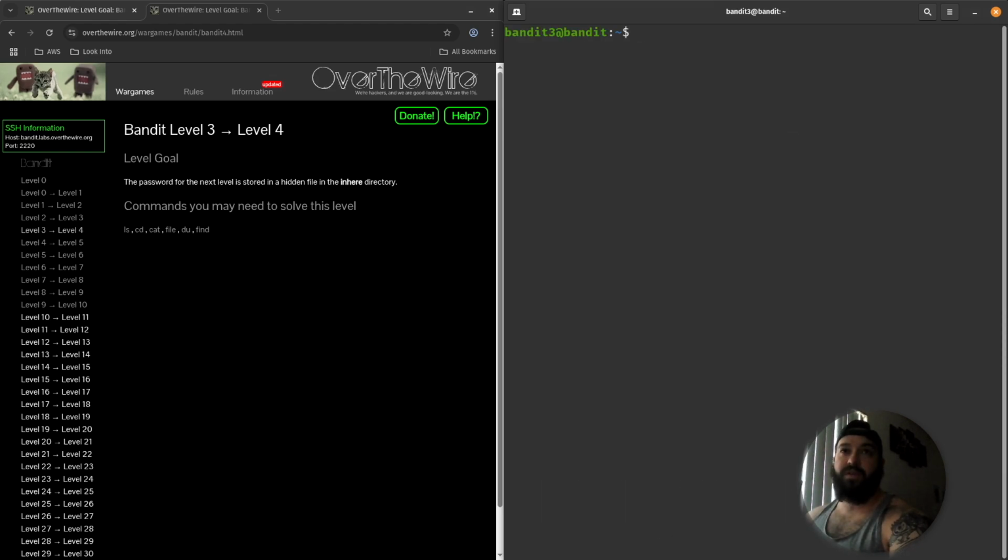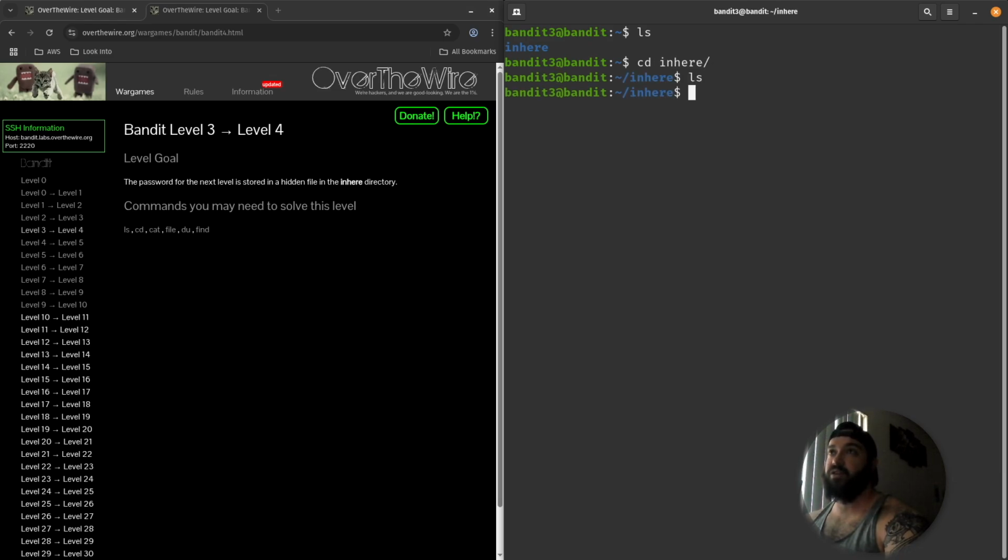All right. The password for the next level is stored in a hidden file in the inhere directory. So let's list out what we have. We see a directory here, so we will cd, which is changing our directory. And here we are. We don't see it because it is hidden. However, like we talked about, let's look at the hidden files.